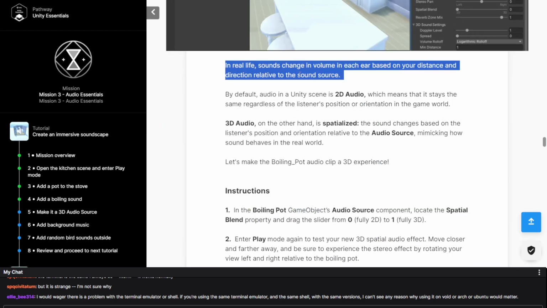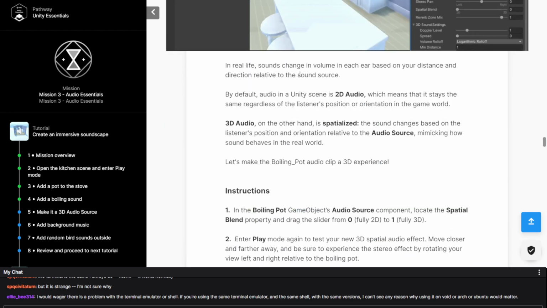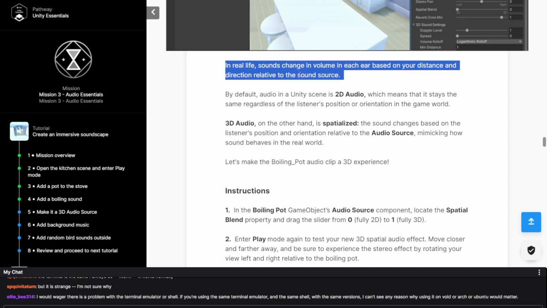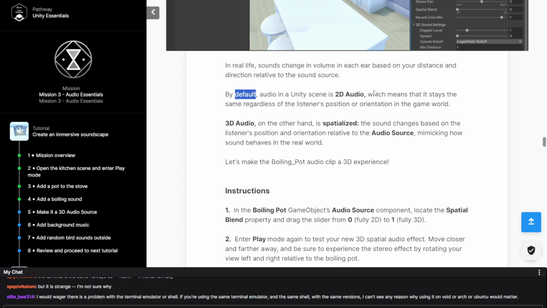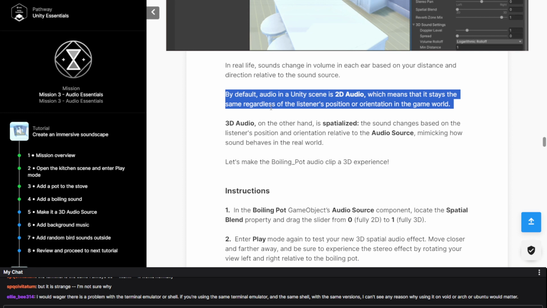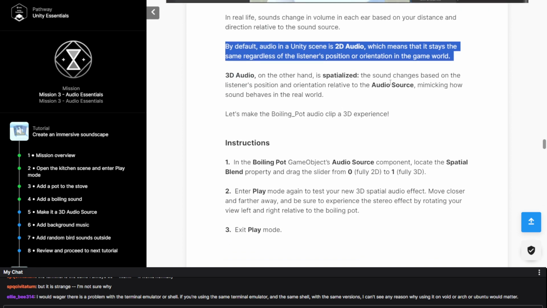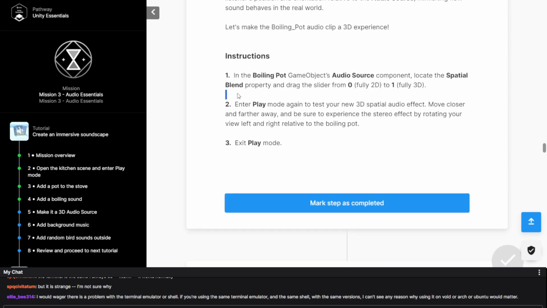In real life, sounds change in volume based on your distance and direction relative to the sound source. By default, audio in Unity is 2D audio, which means that it stays the same regardless of the listener's position or orientation in the game world. 3D audio, on the other hand, is spatialized. Sound changes based on the listener's position and orientation relative to the audio source, mimicking how sounds behave in the real world. Let's make a 3D experience.